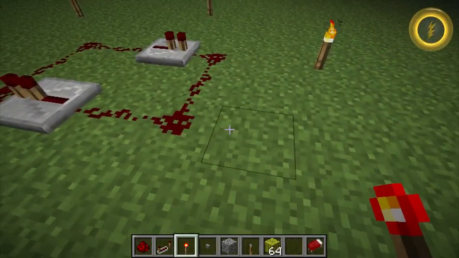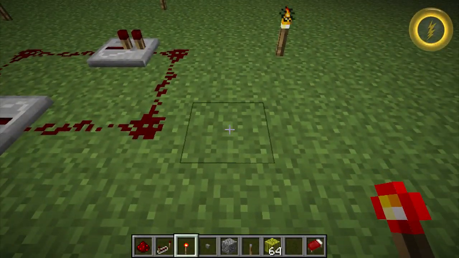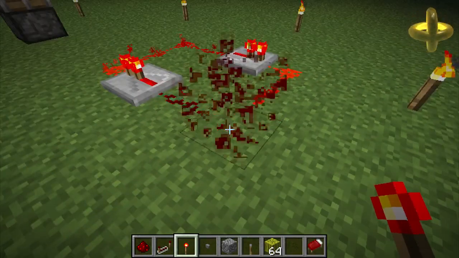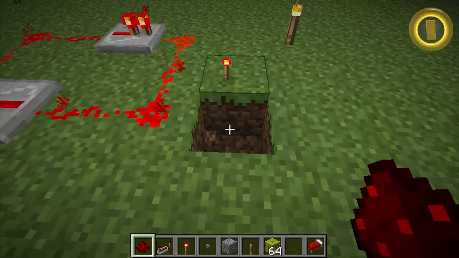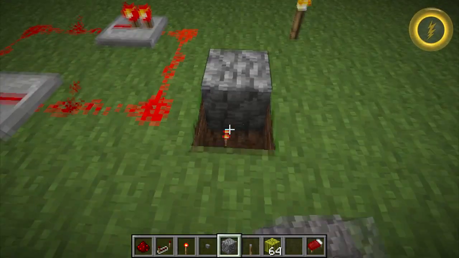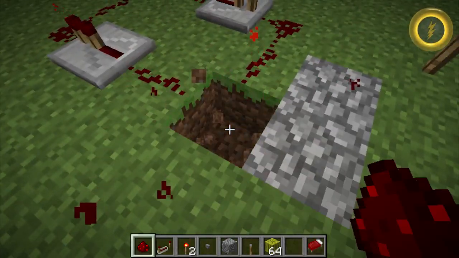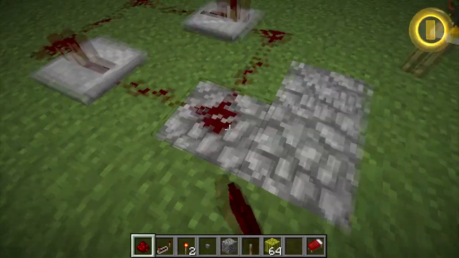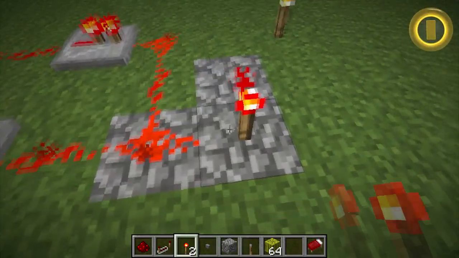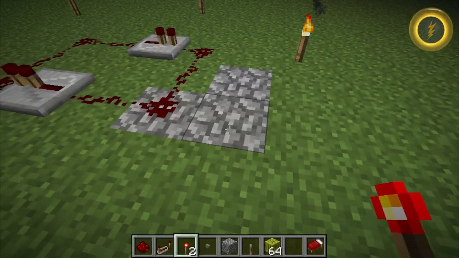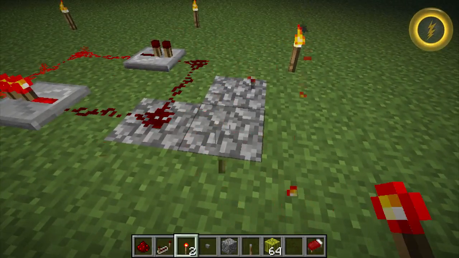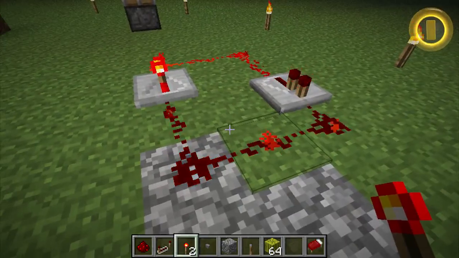Now let me give you an example of this. If we place a torch quickly and turn it off and take it away, whoops, failed there, got to do it again. Okay, let me do it again. I don't know why I keep breaking it. Okay, so you want to place a torch down as quick as possible and remove it, so like that. As you can see there, I've now got a clock.